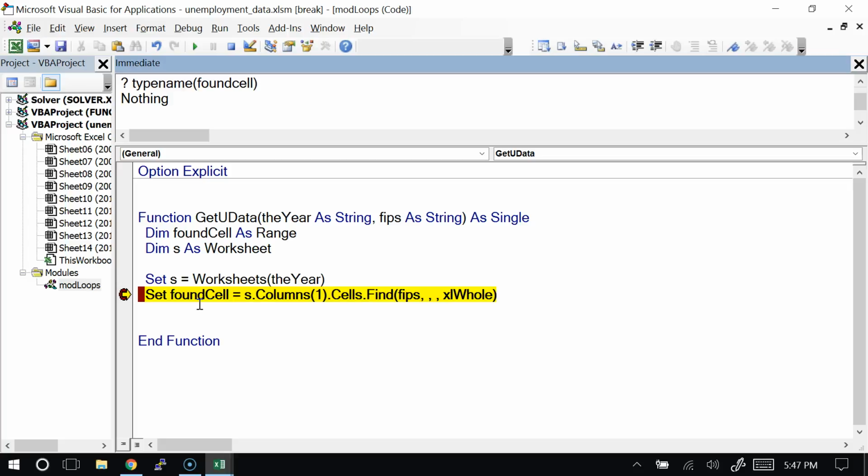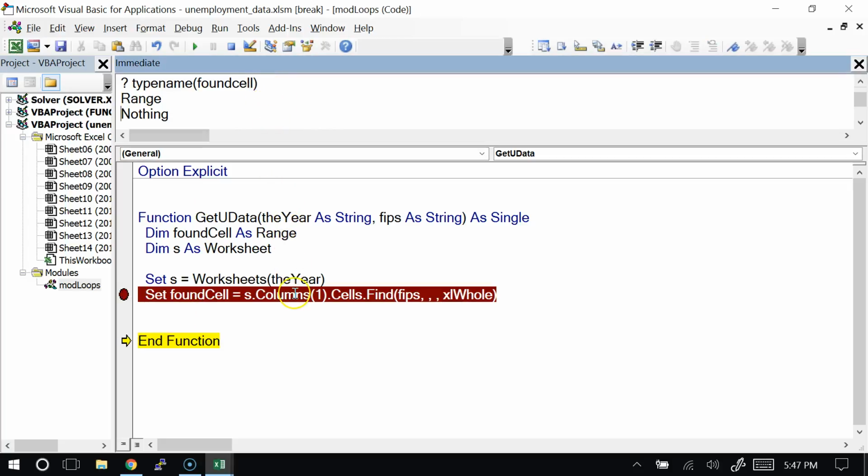I'm going to execute this line. I'm going to check the found cell again. Now it's connected up to a range. But if it didn't connect up, then we'd know you typed in something I couldn't find. So I'd like to be able to handle that. So I will do that right here.